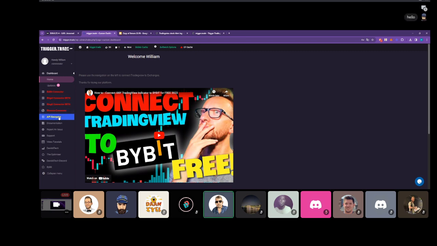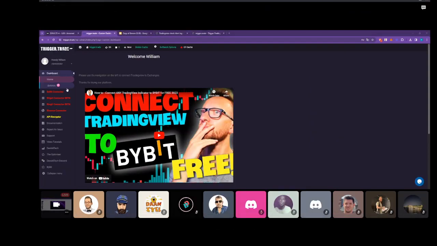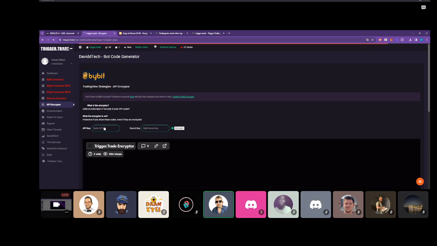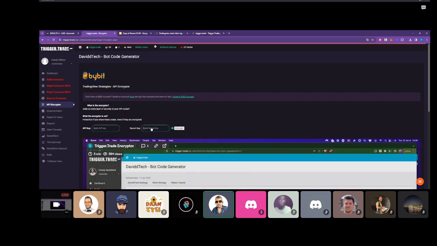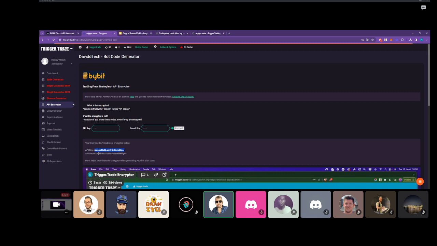Here we also got the API encryptor just down here. So what is the API encryptor? It's just an extra layer of security for anybody who chooses the advanced settings or the other strategy. Here you'd be able to put in your APIs from, for example, Bybit, BingX, etc. So you put in your API and your secret key here. Imagine my API was test, and my secret key is test1, for example. When I click on encrypt, as you can see, my new APIs are generated here for me.